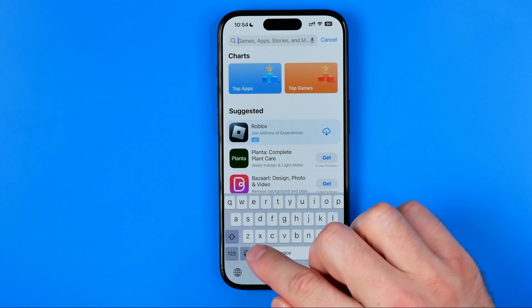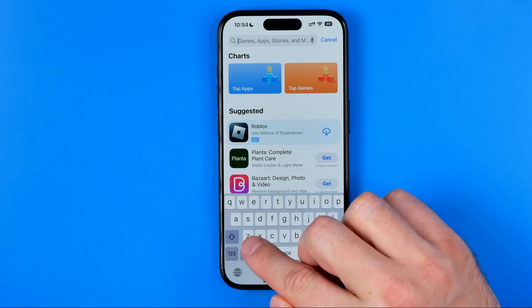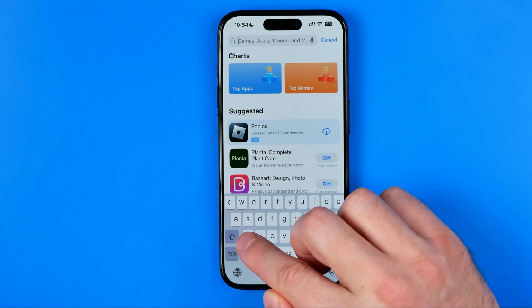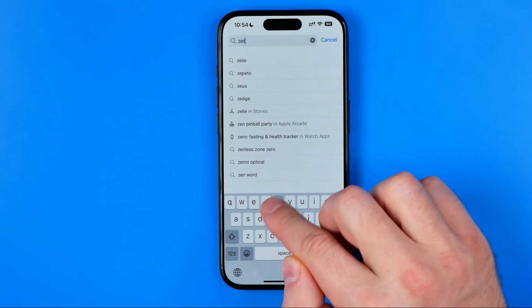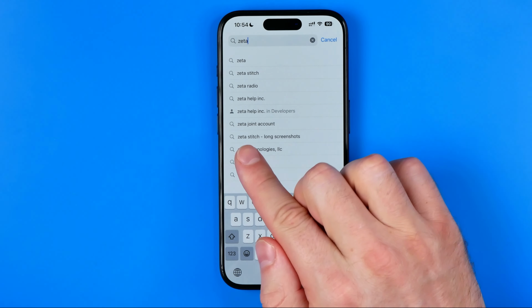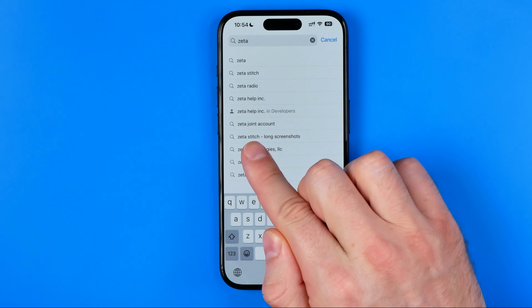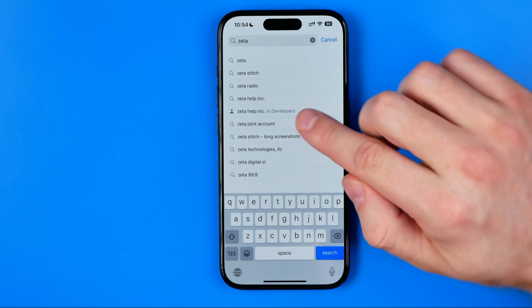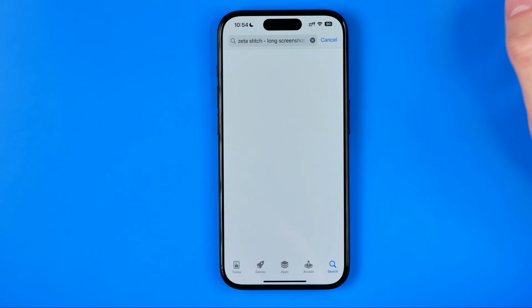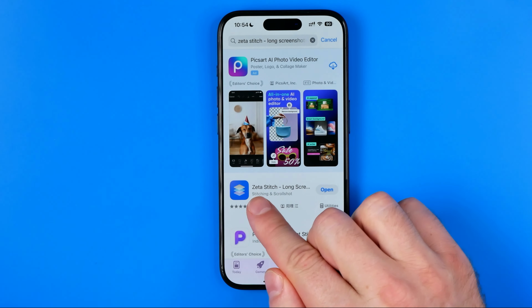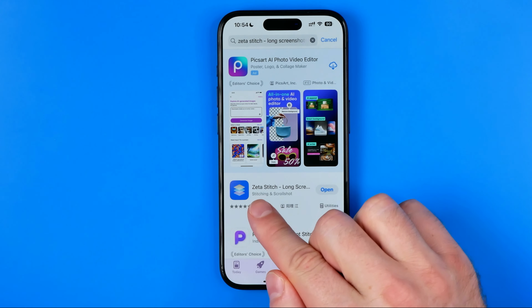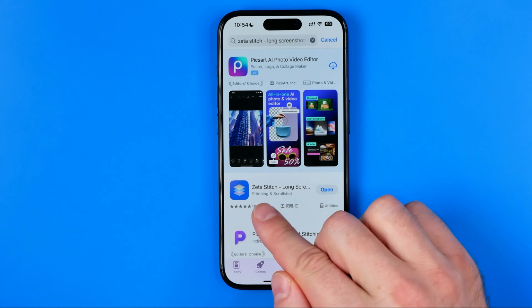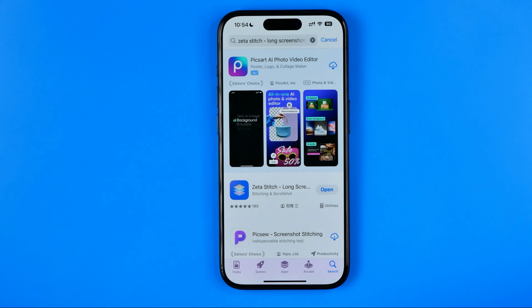First off, you need to head over to the App Store and then search for the app which is called Zeta. Then I'm just going to enter Z-E-T-A, just like so, and that's how we can easily find Zeta Stitch. Now I'm going to tap right here, and that's how we can easily find that app. First off, guys, now you need to download it to your iPhone. I already have this app downloaded, so I'm just going to skip this step.